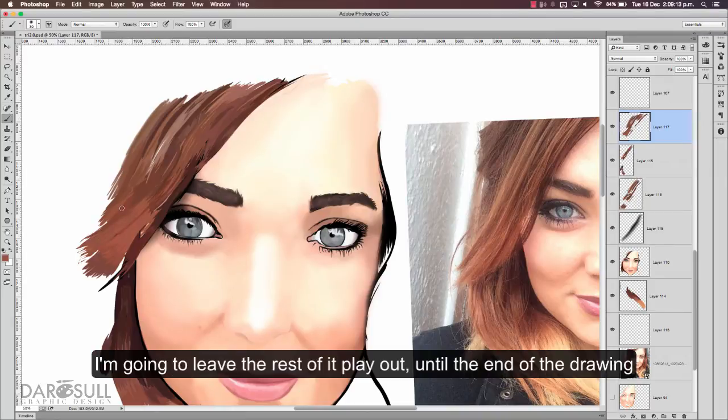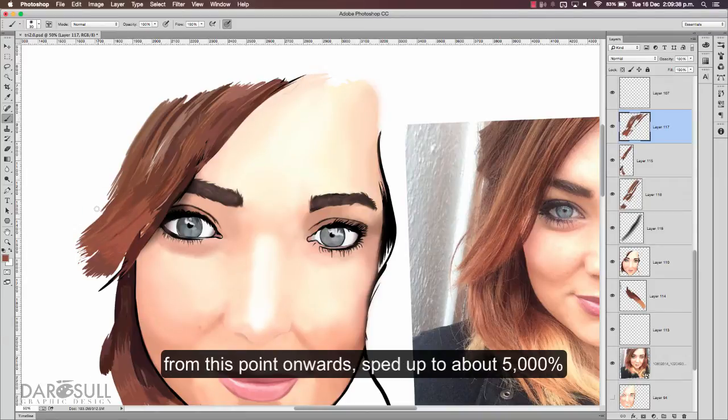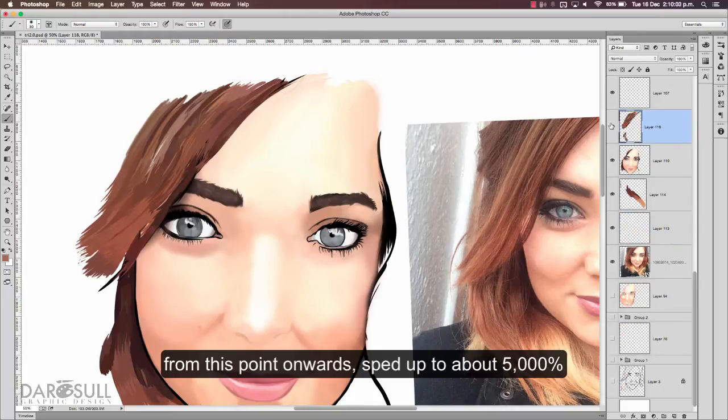I'm going to leave the rest of it play out until the end of the drawing from this point onwards. Sped up to about 5000%.